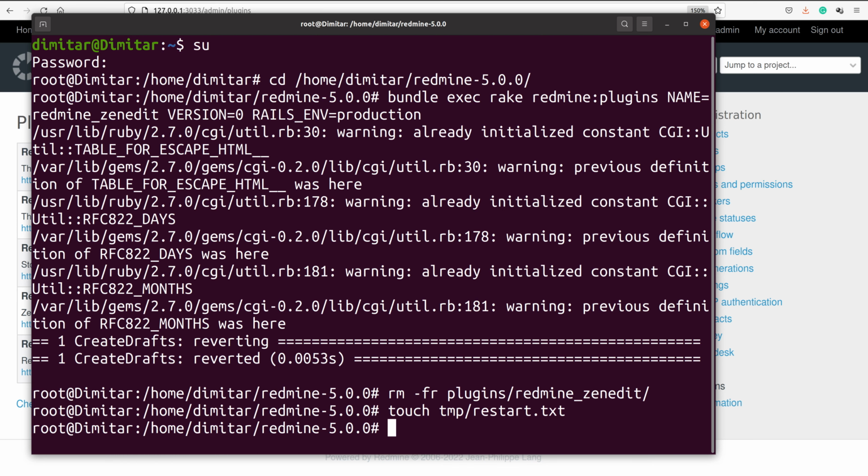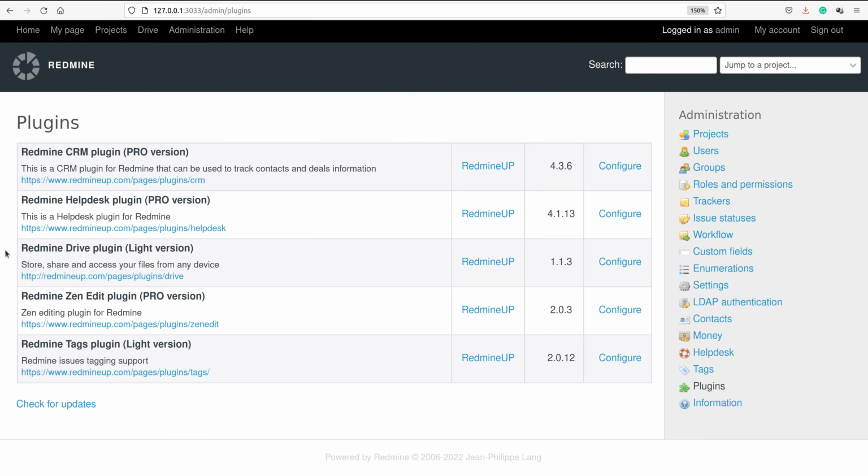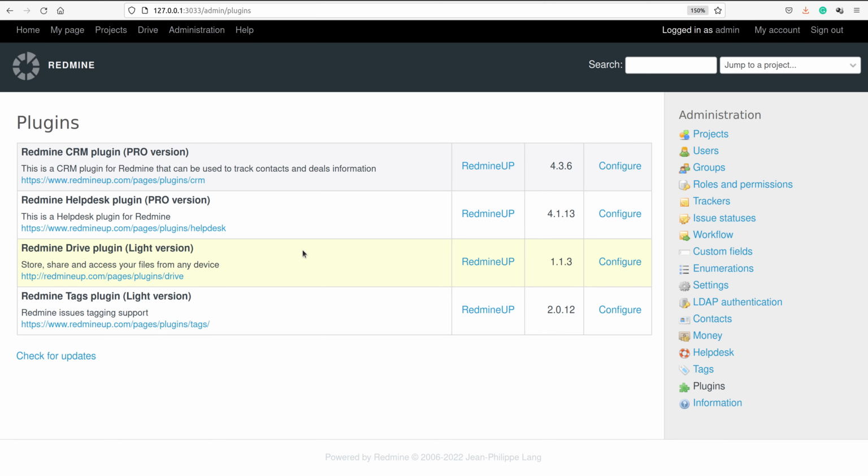So let's return to our Redmine and just refresh the page. And now the Zenedit plugin should disappear after a couple of seconds. Yeah, it is now gone. So we have done our job successfully.